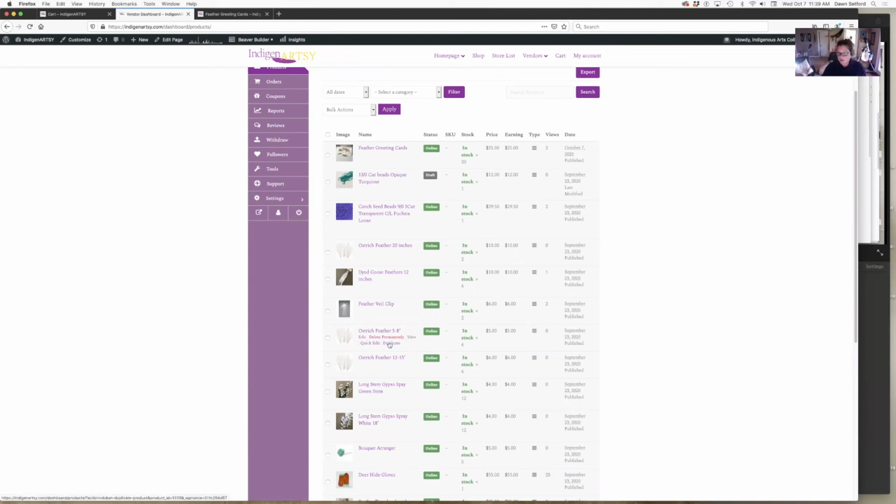So, I have these ostrich feathers in 5 to 8 inches, 12 to 15 inches. And instead of creating a whole new product, I could duplicate it and then just change the size of it. It just saves you a little time, but it can get you confused. So when you're starting out, just start out carefully. But I can go in and click edit.